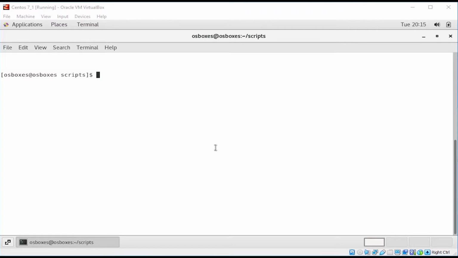First we'll use the touch command to create a file, and I call it first script, giving it an extension to indicate that this is an executable file. Then I will use the chmod command to give it execution permission, then I will use the nano editor to add our script into that file.